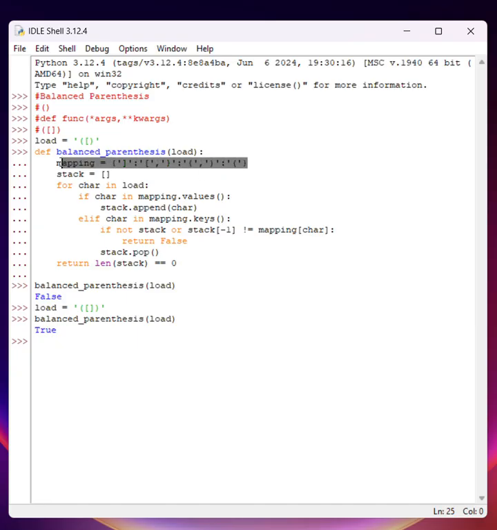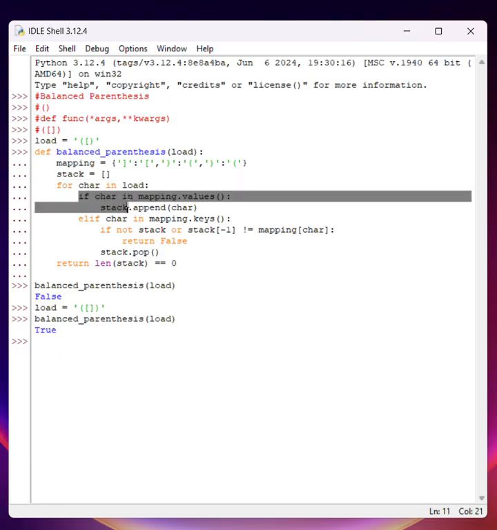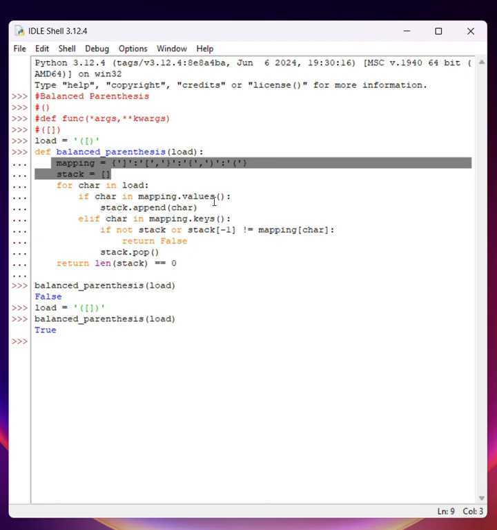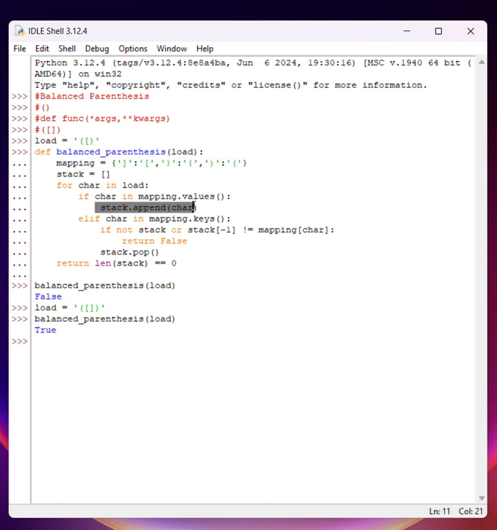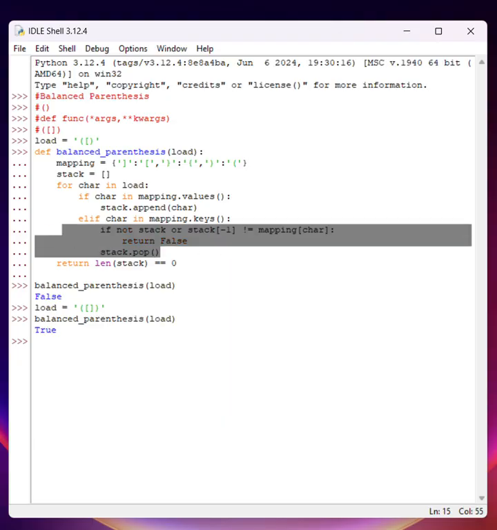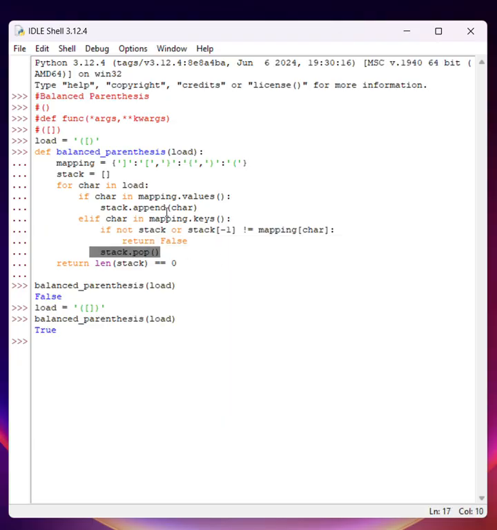We have to create a mapping, then establish a stack, then one for loop. We first check if that character is present in the values, meaning we are just checking the opening bracket, then we are inserting it into the stack. Else if the character is present in the keys, meaning it is a closing bracket, then we put an if condition. If not stack or stack[-1] is not equal to the mapping of the character, then we simply return the false statement, and stack.pop. That's how all these things are working.